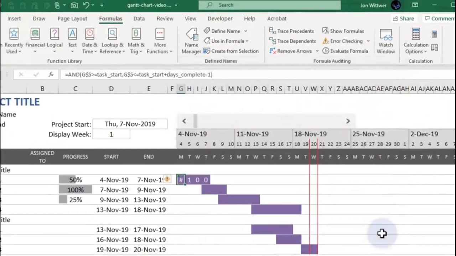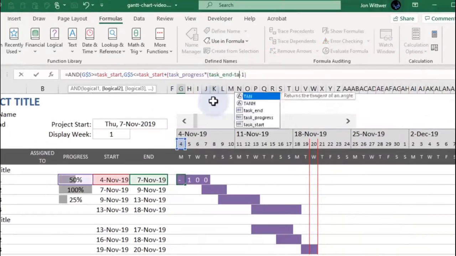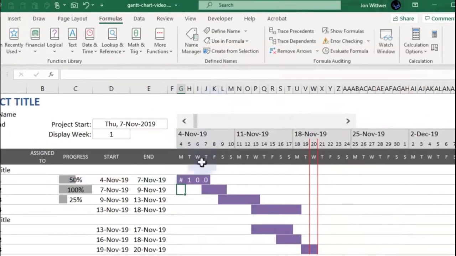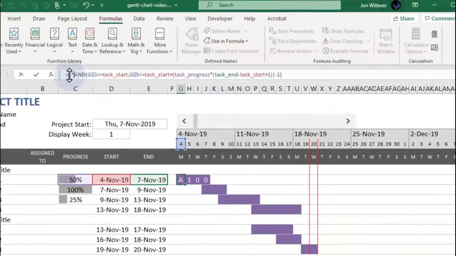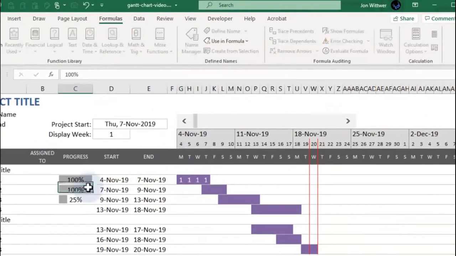Now I need to expand the days complete to finish the formula. This is the task progress times the total days, which is task end minus task start plus 1. Oh, I forgot to convert the Boolean to ones and zeros. There we go. I'll copy that over and test it out. Looks like it's working, so I'll copy the formula.